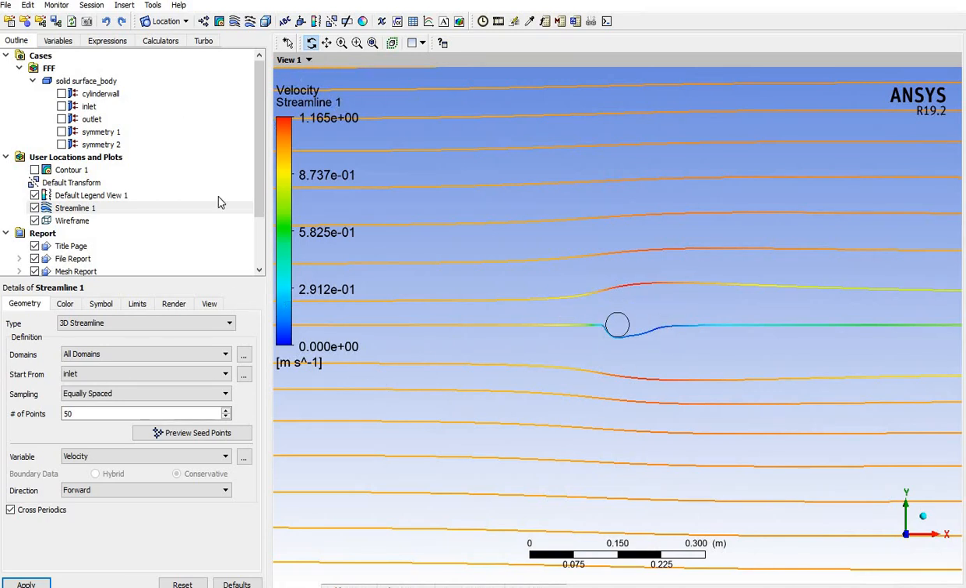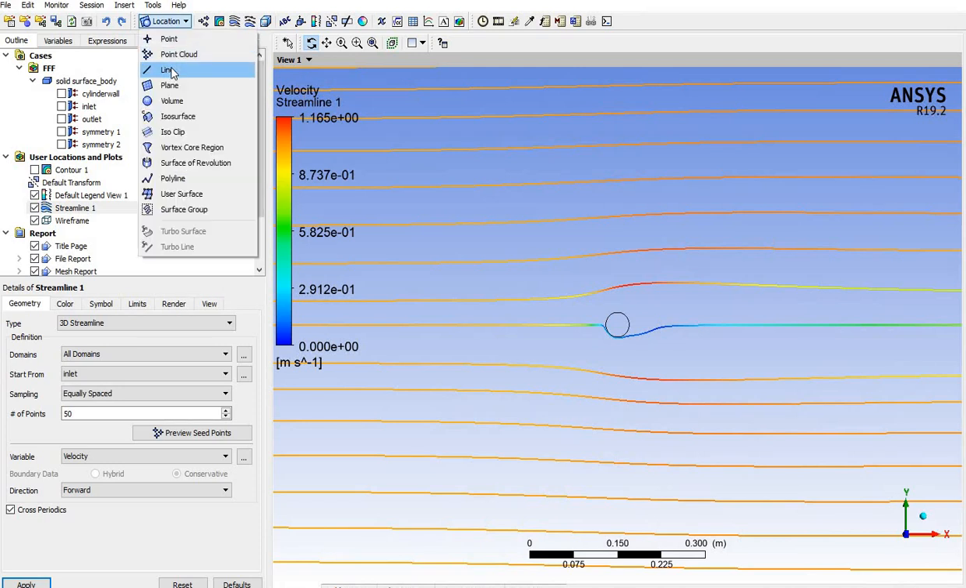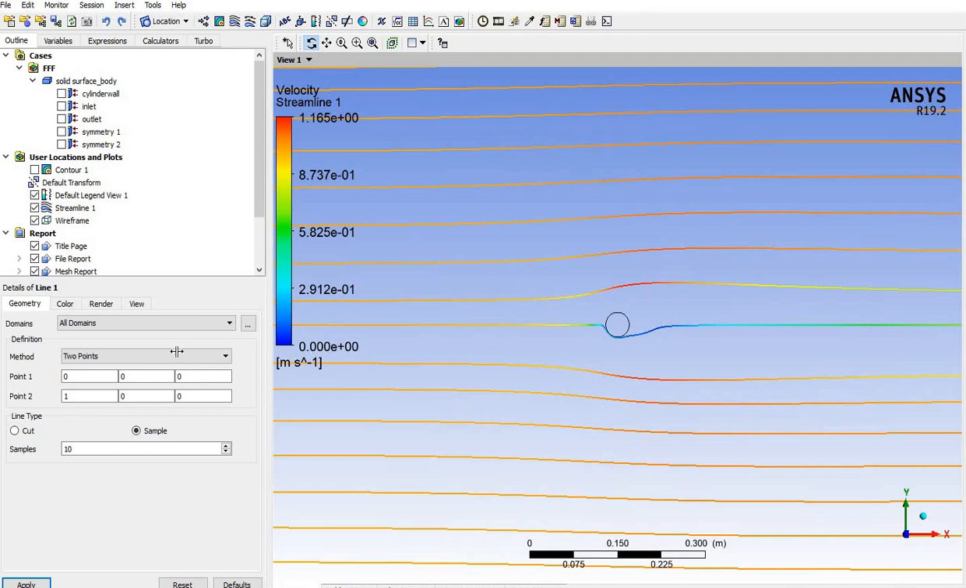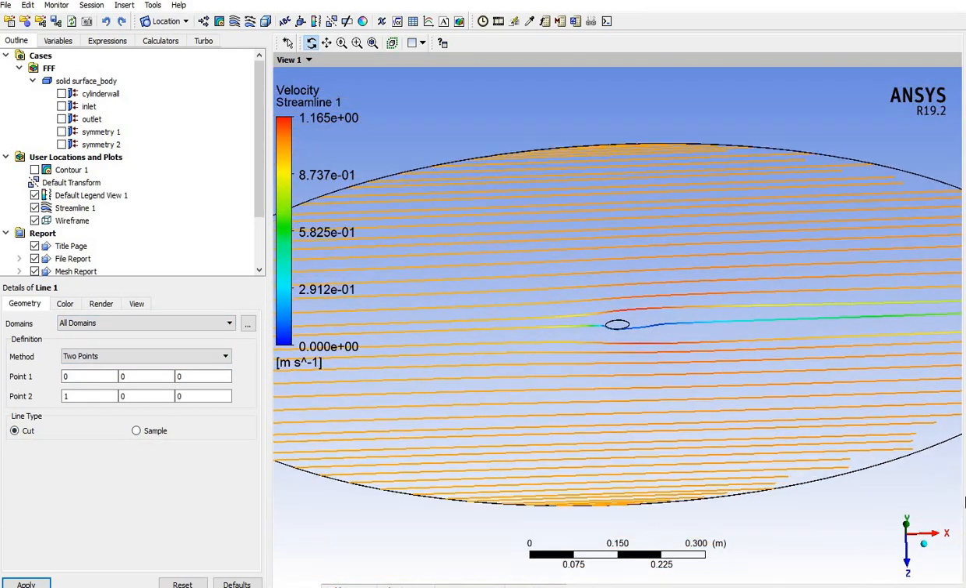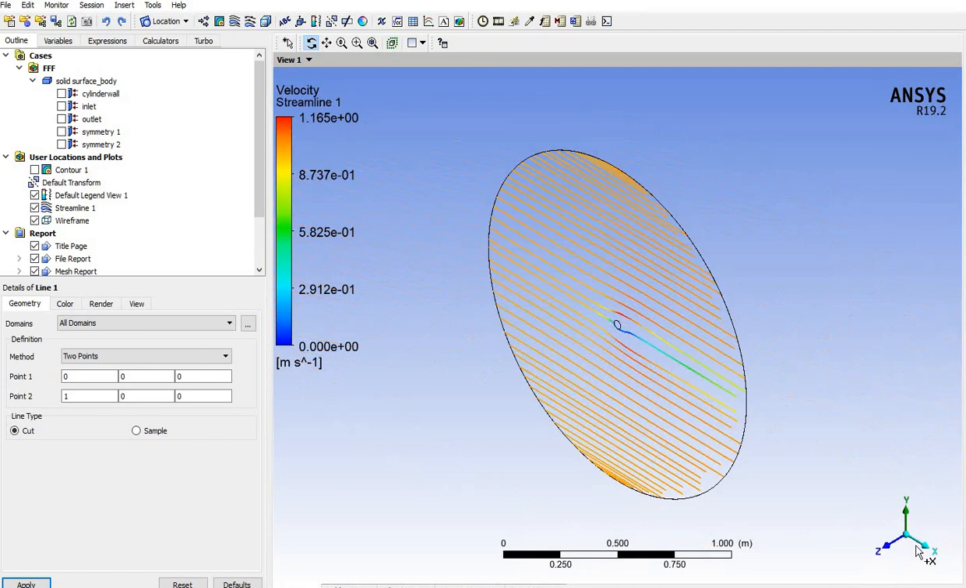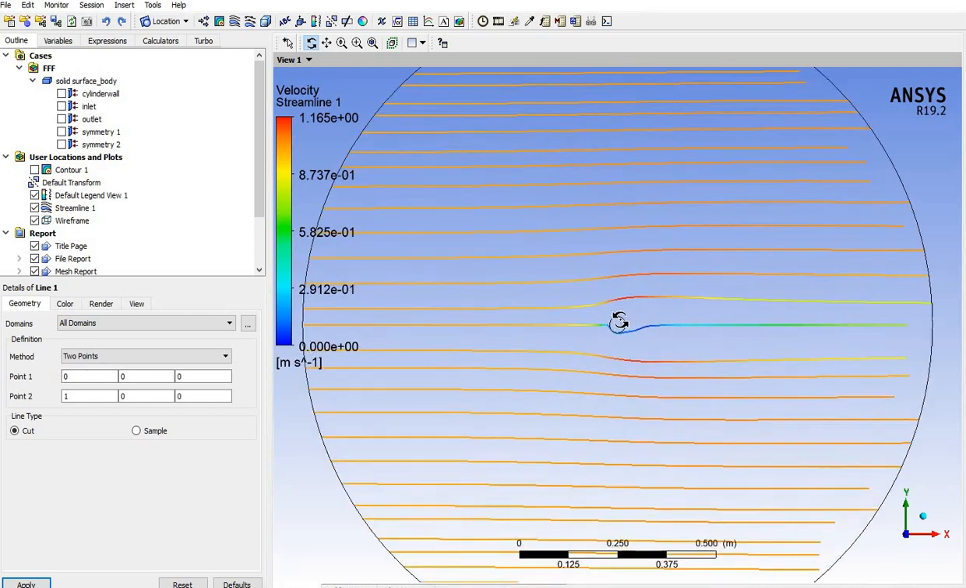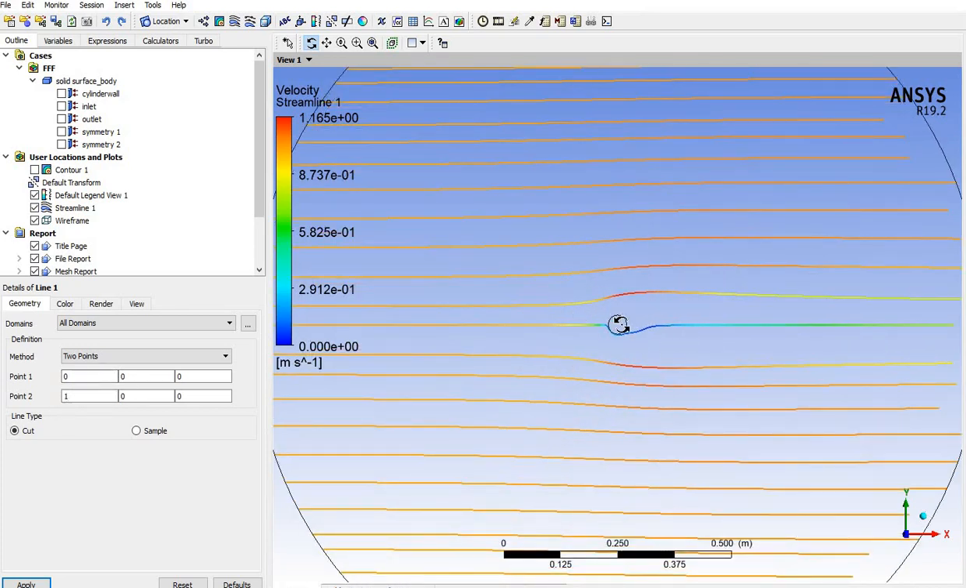So what we can do is create a line from here to here. I don't know if I can do it by hand. Oops, no, it doesn't work that way. Yeah, if you know the coordinates, so this is my 0, 0, 0 coordinate. Okay, let's do it that way. The first point would be in here, and the second point would be here, or vice versa.